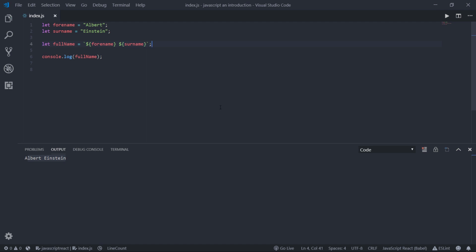And then if I save that and log it out, you'll see Albert Einstein with a space, and it automatically just moves that space there. So it allows us to create strings using variables. It's just a very neater way to do it. And when you go on to more advanced stuff using JavaScript, these become a lot more useful.